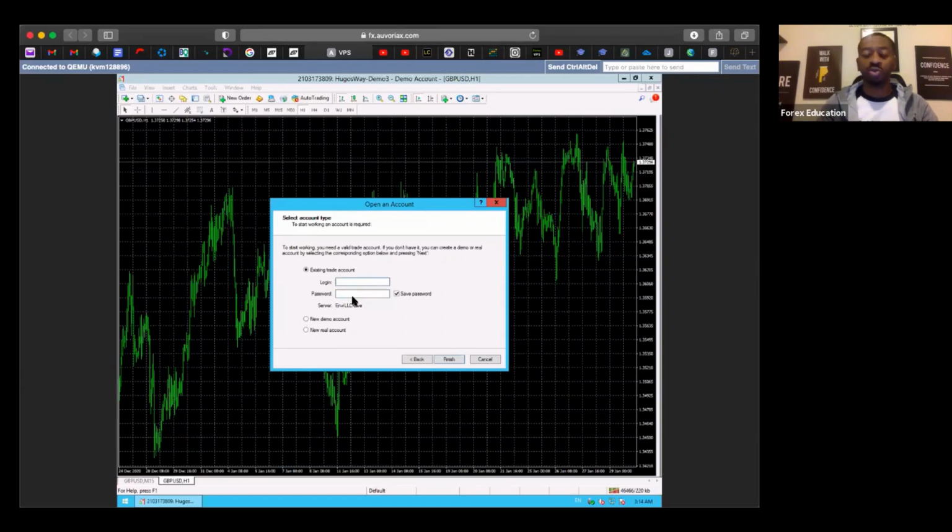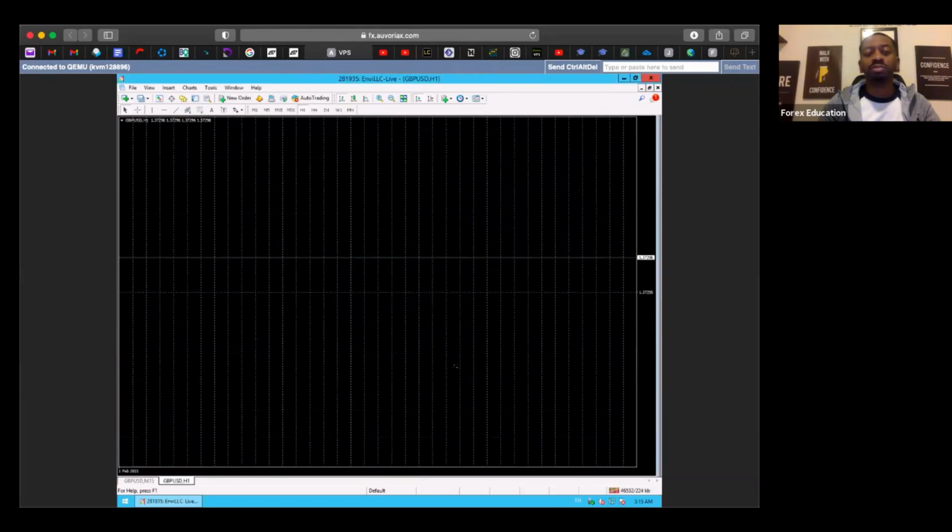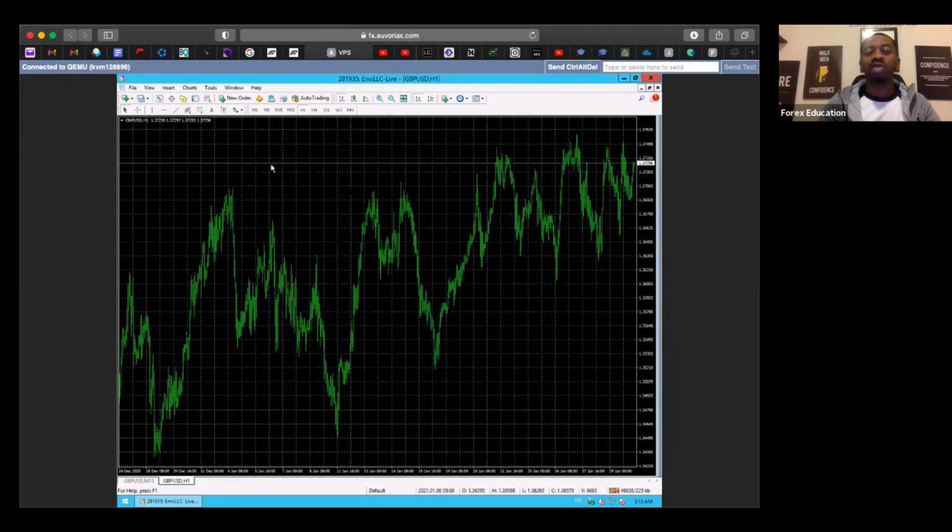All right. But for you, you want to put in your login, which is your account number. And then you will put in your password. Existing trade account, log in, password, hit finish. There you are. Now you're in. Now that you're in, you want to do what?